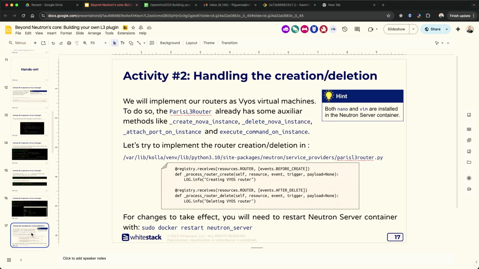In this case, we're going to be implementing the logic on both methods, the process router create, that is the callback for the router creation, and we're going to be changing also the process router delete, that is the method for the delete router callback.